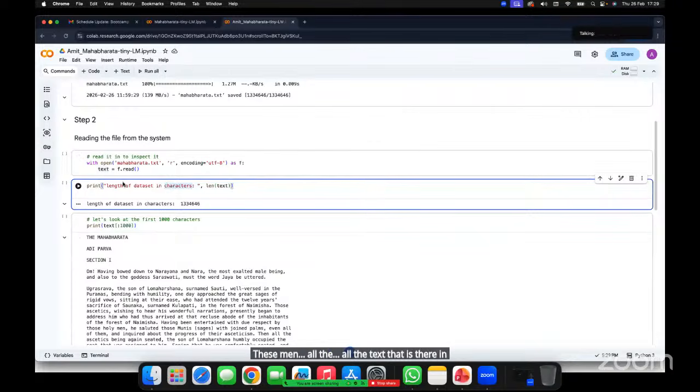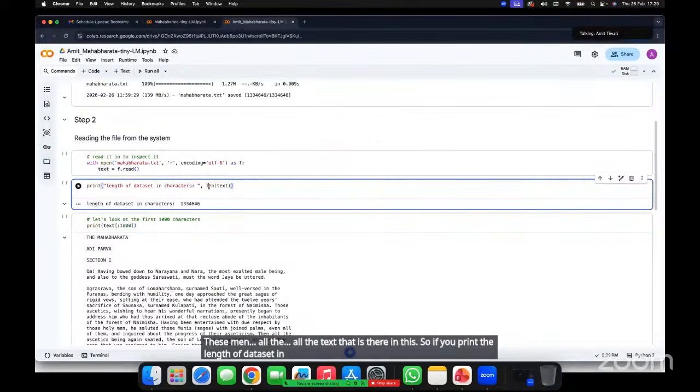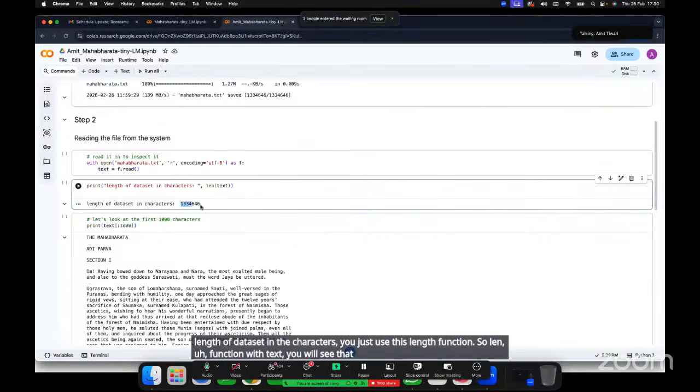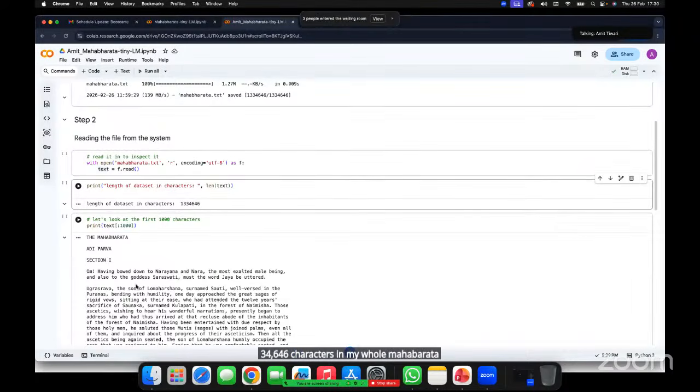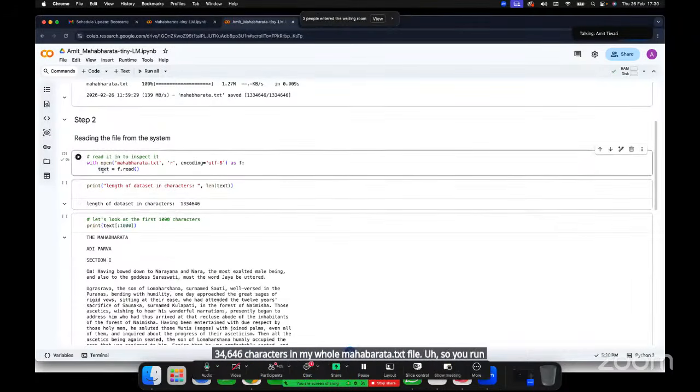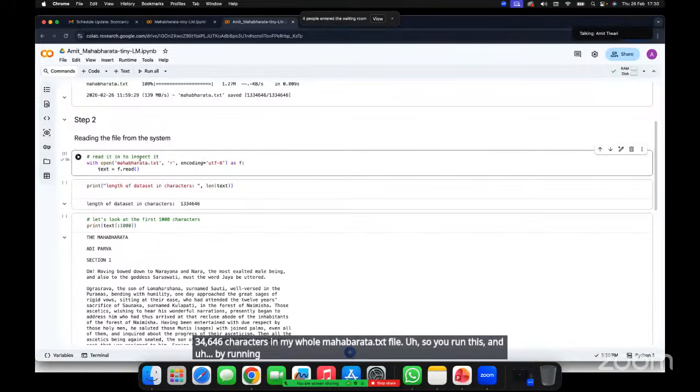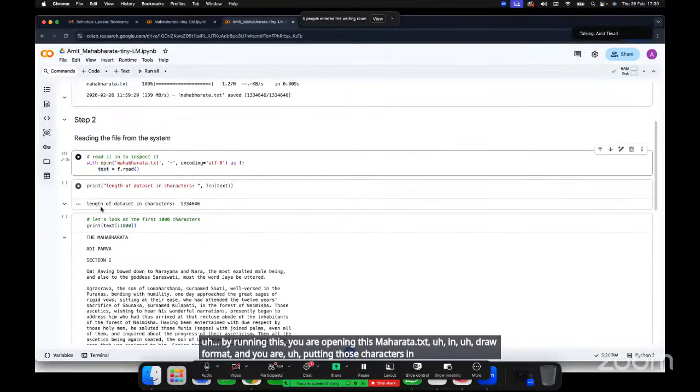So if you print the length of the dataset in characters, you just use the len function. With len of text, you will see that it has 13 lakh 34,646 characters in my whole Mahabharata.txt file. So by running this, you are opening Mahabharata.txt in raw format and putting those characters in a text string. If you print the length of this string, you will see that there are 13 lakh characters in this.